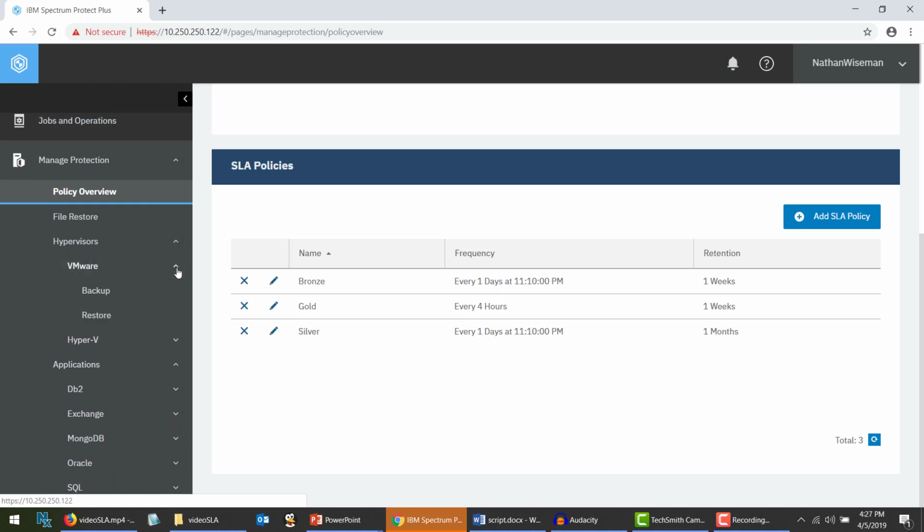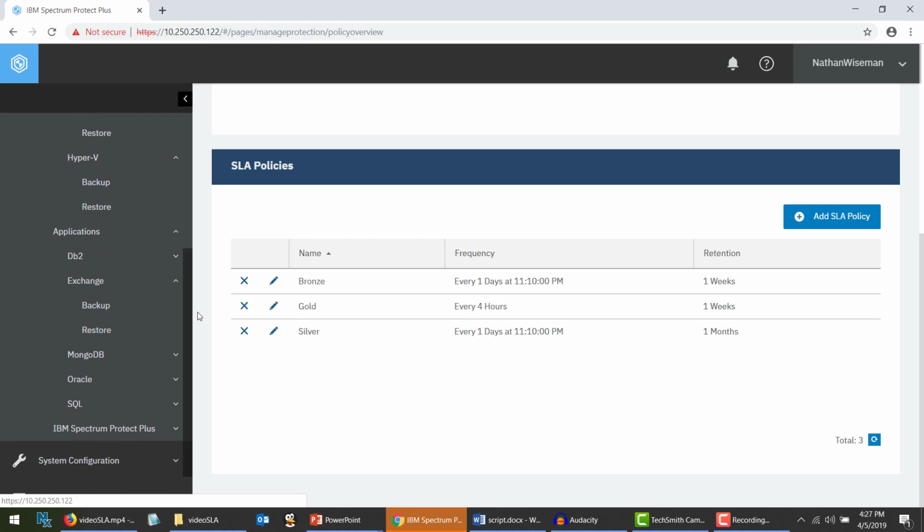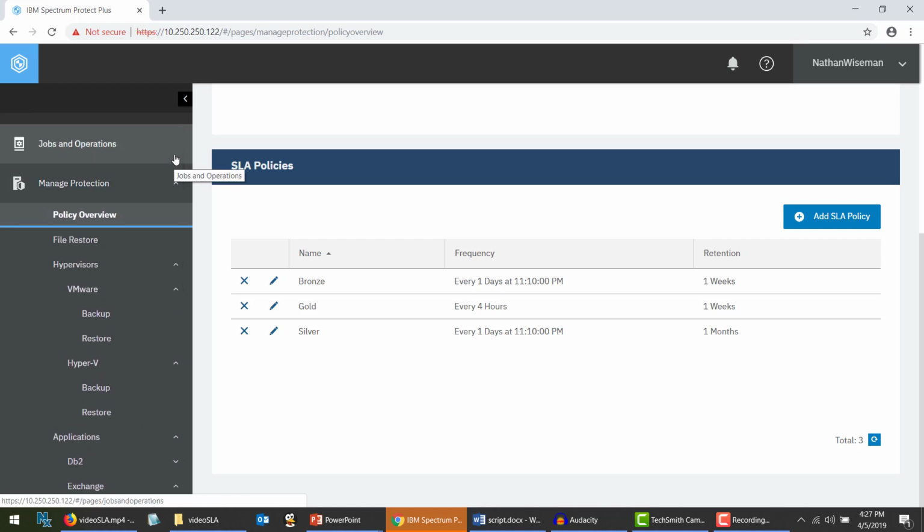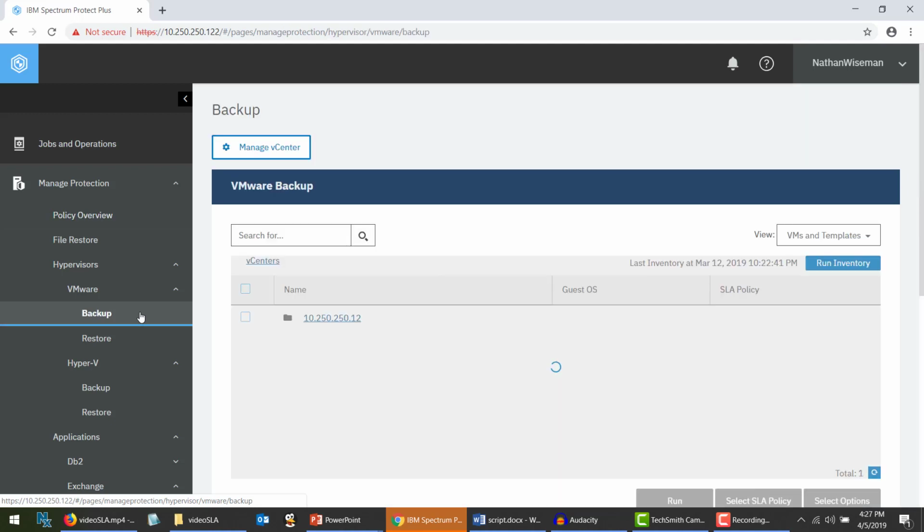VMware, what's in it? Backup, restore. Hyper-V, backup, restore. Exchange, backup, restore, and even catalog backup. Backup, restore. So you can associate, start, and manage your backup policies, SLA policies, in the same fashion. Okay, so in this example, let's take a look at VMware.